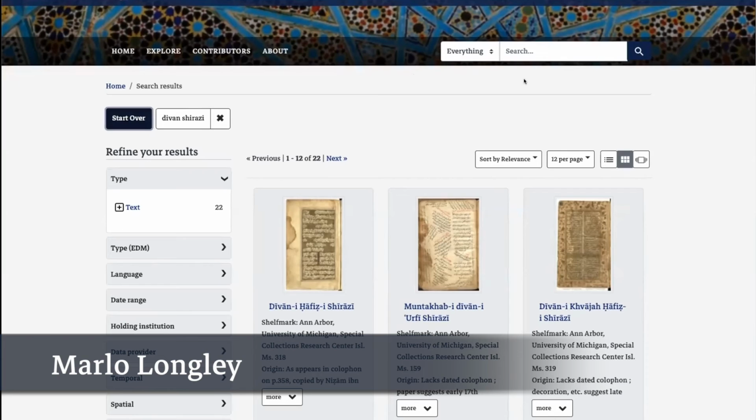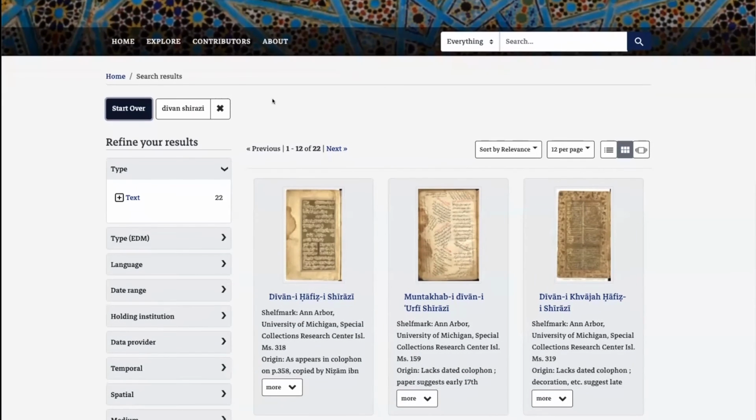I'm Marlo. I'm a developer on the Access team, and I'm going to go over a few user interface improvements that we made during this sprint. The first change I want to point out is part of the faceting UI, specifically about hierarchical facet items.